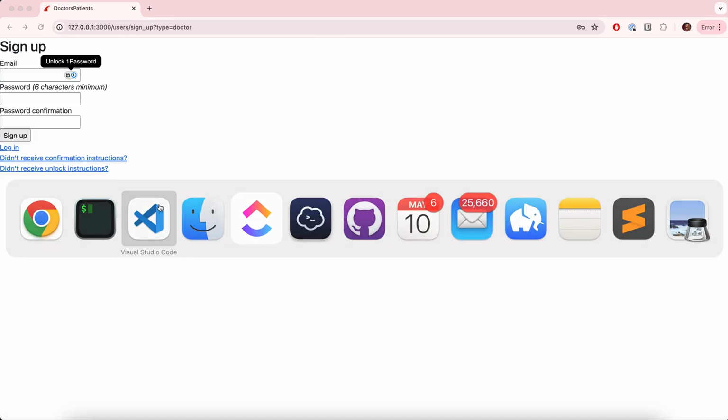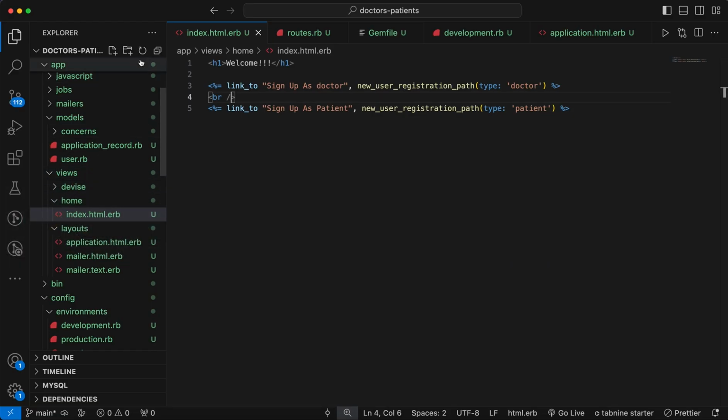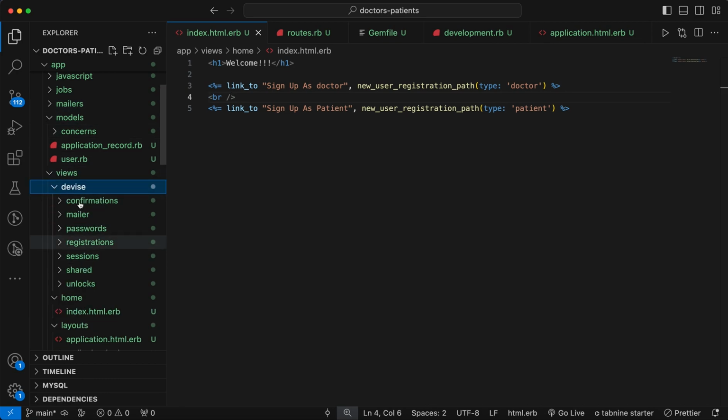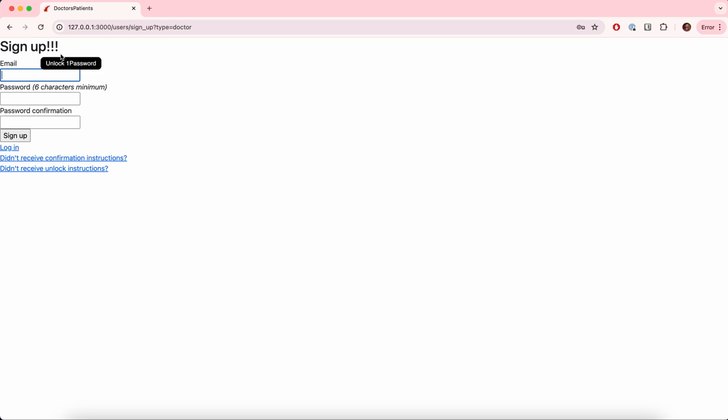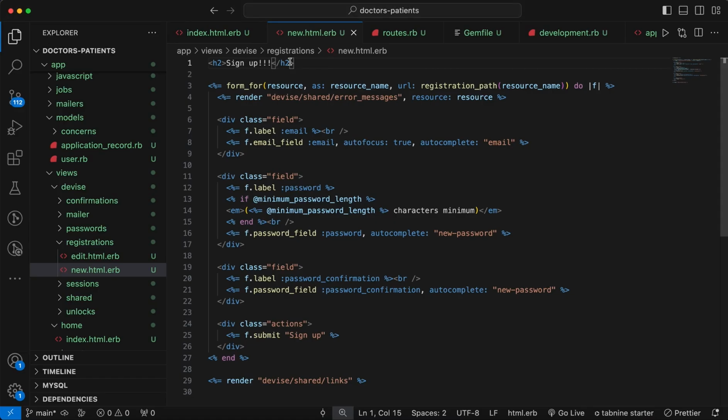If we go back to our VS Code, here you can see that in the views there is the Devise folder, and then here we have the sessions and registrations. So the sign up is the registration one. If we go to the new, and if I just change the title here and refresh, you can see that this is the file that is referenced.